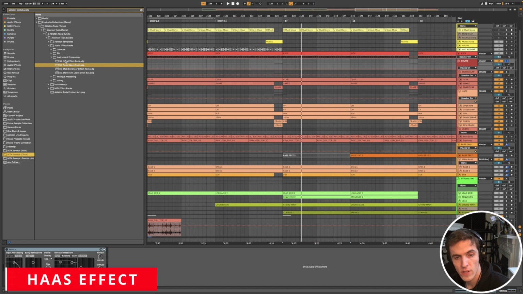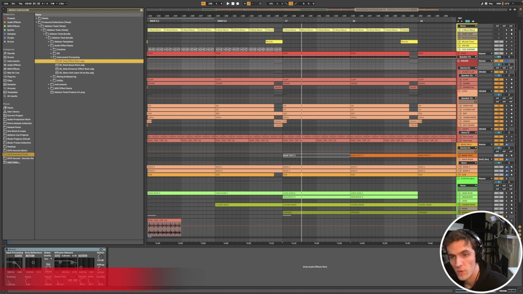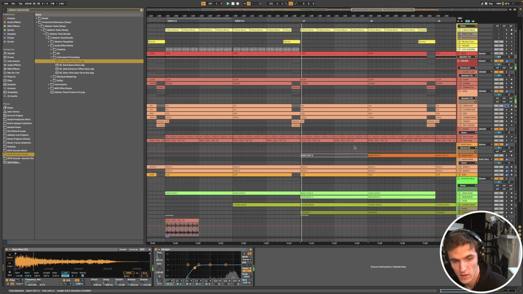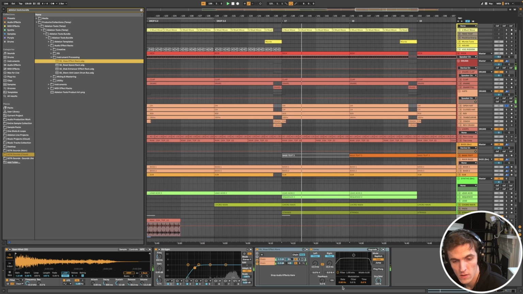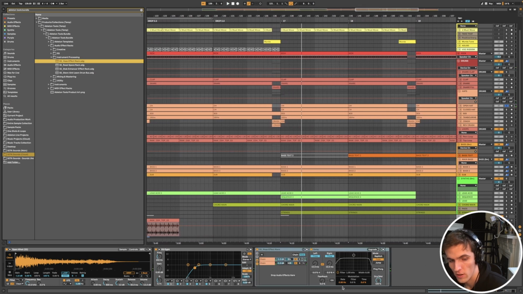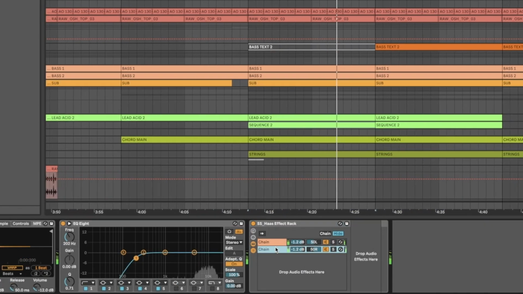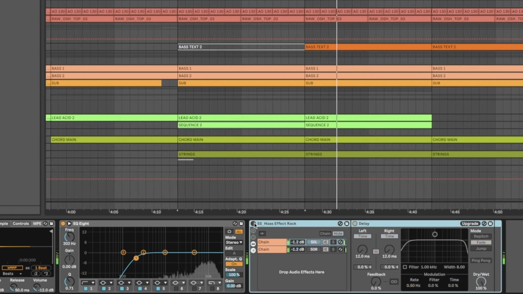We've got the Haas effect, which is a pretty common technique to make your sounds wider in the mix. So if I just take this for example, it's like playing with how you perceive a sound without.